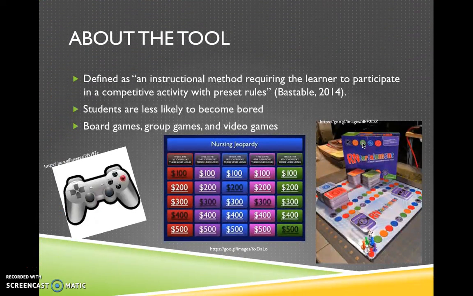So, about the tool. Our textbook defines it as an instructional method requiring the learner to participate in a competitive activity with preset rules. And as I discussed earlier, students are less likely to be bored with gaming. It's stimulating and fun, and it gets everyone involved. Gaming is a multi-dimensional tool. There are many different ways that games can be used in order to create learning. There are board games, such as bingo, that use questions and answers to stimulate learning.